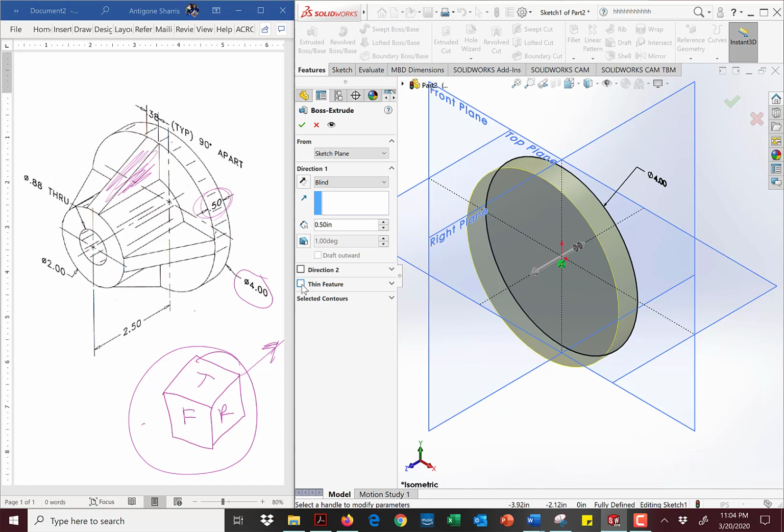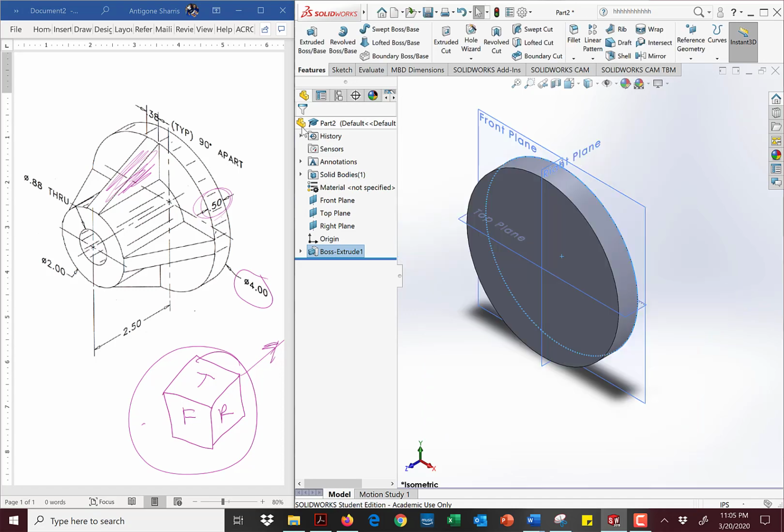It is neat, it looks cool, but its mass properties are different than a normal object. So if you don't want a solid body, you use a thin feature. But if your object is going to be a real object like this, you don't ever use thin feature. So getting back to this, I'm going to just send this out 1/2 inch in one direction forward, and I'm going to hit OK.